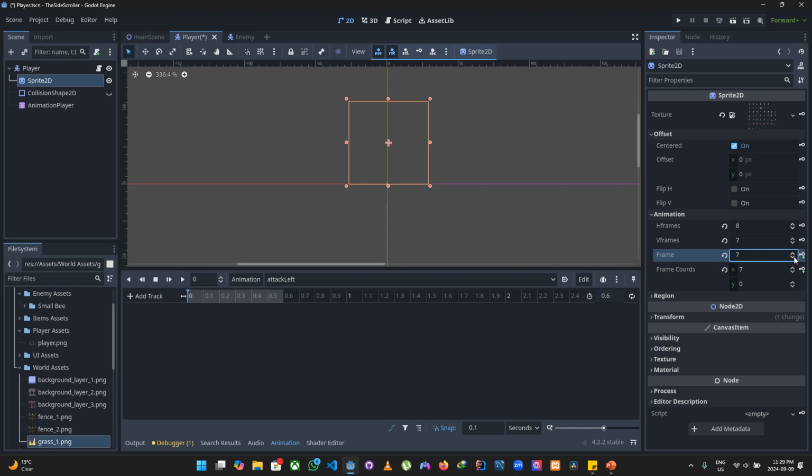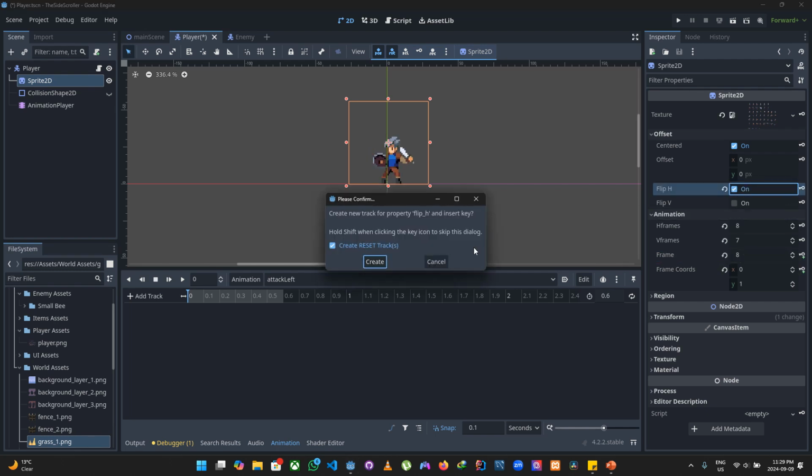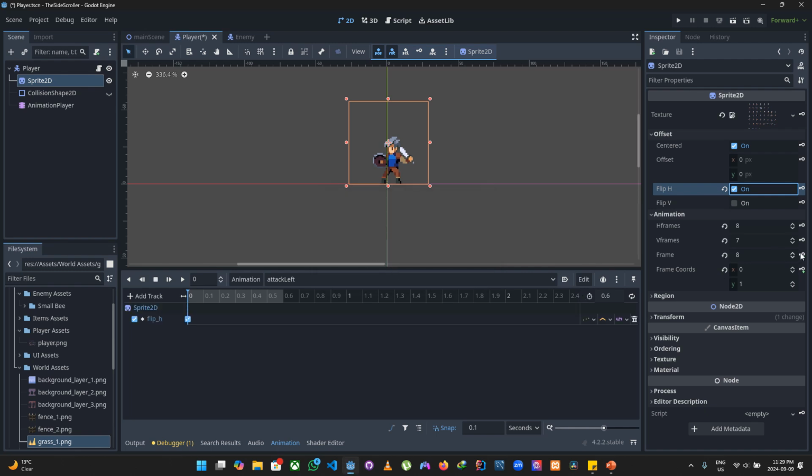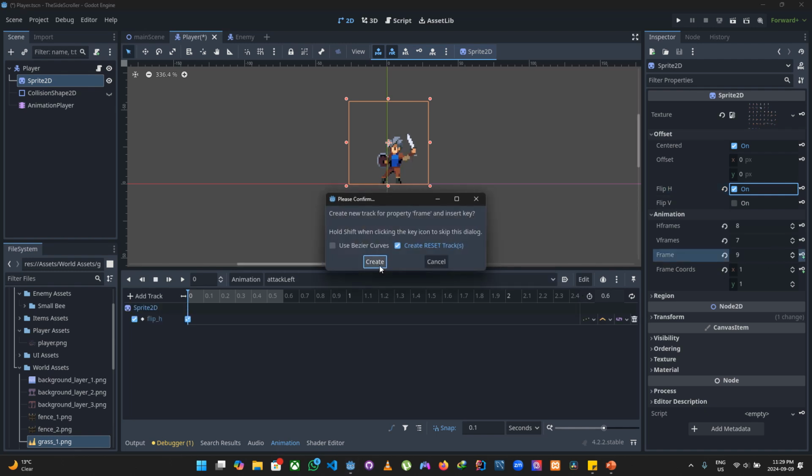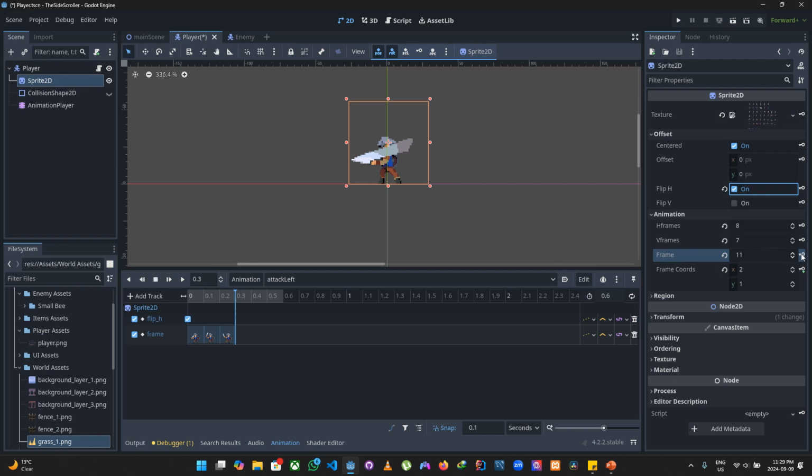Right, attack is from 8 here. So let's flip it to left and key that in. Then we'll also start 1, 2, 3, 4, 5, 6. Good. Let's play it and see exactly what we want.